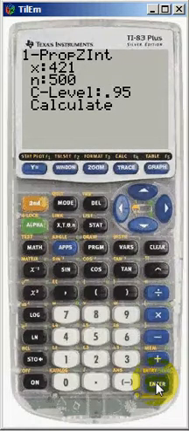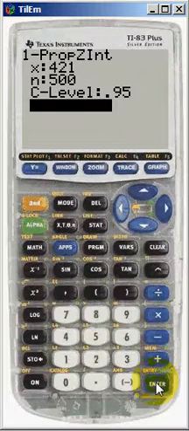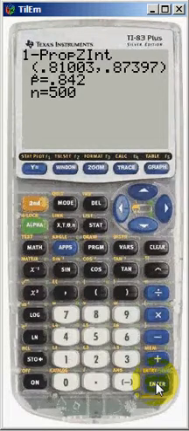Confidence level, we could change this to whatever the problem asked for. In this case, though, it's asking for a 95% confidence interval, so leave it at 0.95. Finally calculate, and we get our interval. Just to explain these numbers that we have here, the interval itself is 0.81 to 0.87.